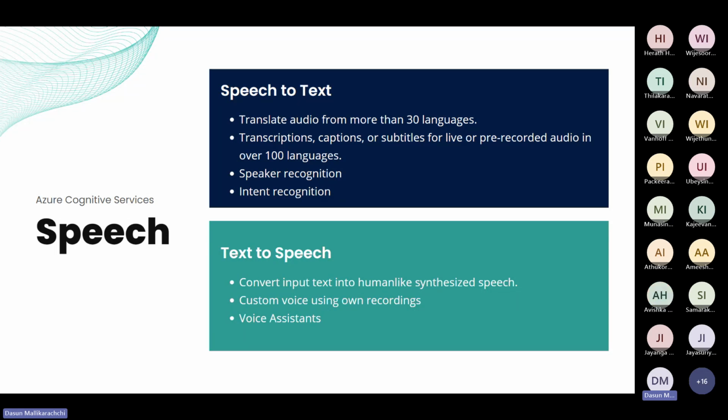So this speech to text has a couple of interesting features. So first of all, we can translate audio from more than 30 languages, which really makes your applications more accessible to a wider audience. And also you can transcribe your videos and pre-recorded audios in over 100 languages. Once again, it boosts your accessibility on your application and products. And not only on pre-recorded videos, we can also get transcriptions and captions and subtitles for your real time or live videos as well. This is really a great feature.